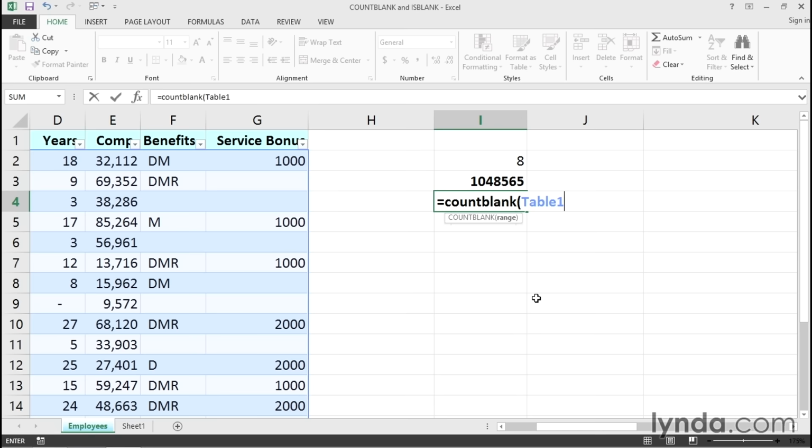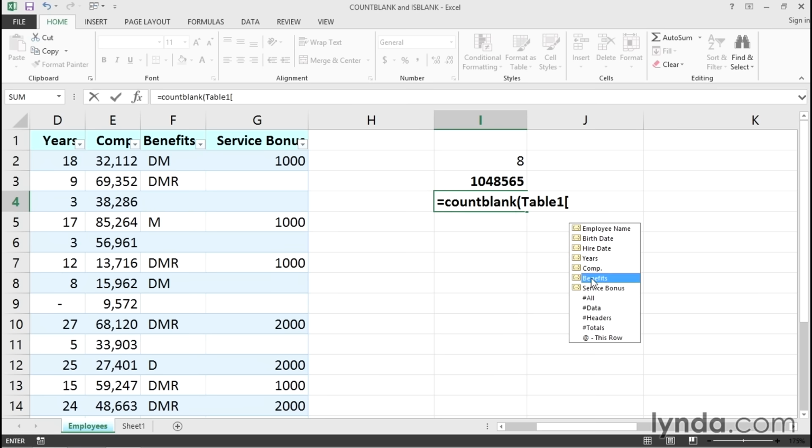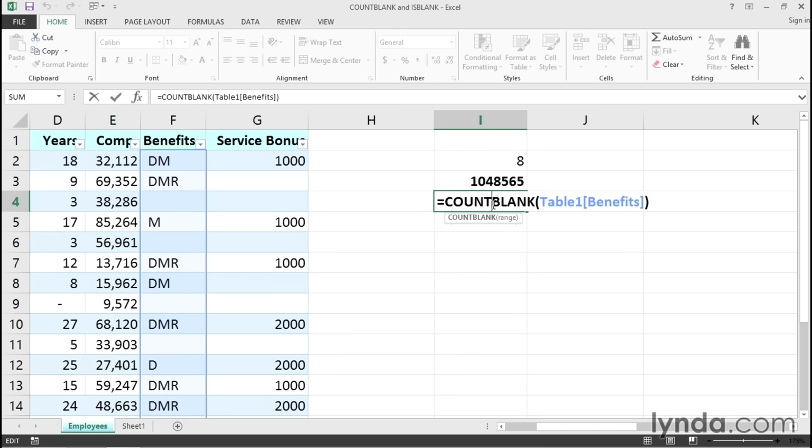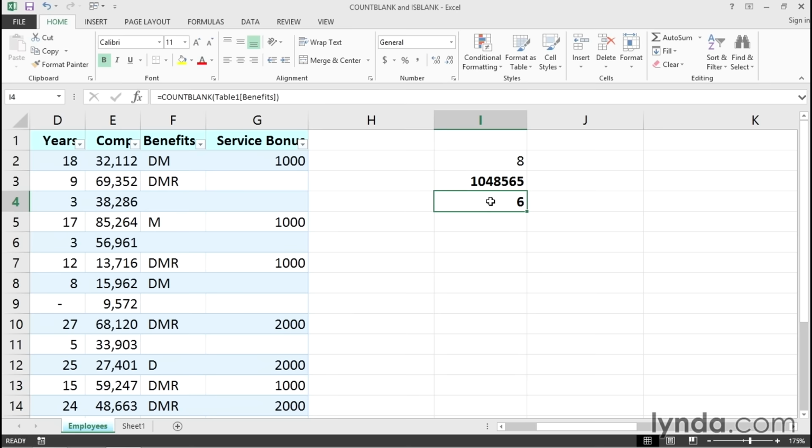Now, you wouldn't know this, but in tables, we can use brackets to pick up field names. There we are right there. And I'm concerned with column F. That's the benefits column. We can tab that into place. Right bracket, and then enter. So that's counting the blanks within the benefits column, but it's not looking at all of column F. So again, another advantage to using the table concept.